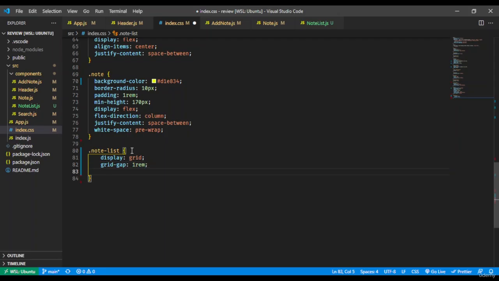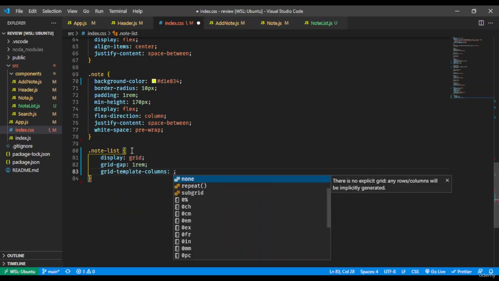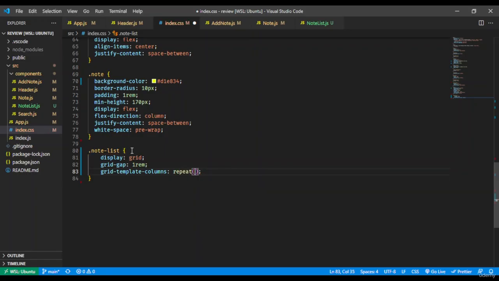We'll also give the grid template columns. For grid template columns, you just have to type 3 or 4 letters, and after that you will get an auto suggestion. That's the work of VS Code, I guess. And next we'll repeat, and that will be auto-fill, comma, and there will be the minimum and maximum size. It's called minmax. Inside of here there will be 250 pixels and 1fr.